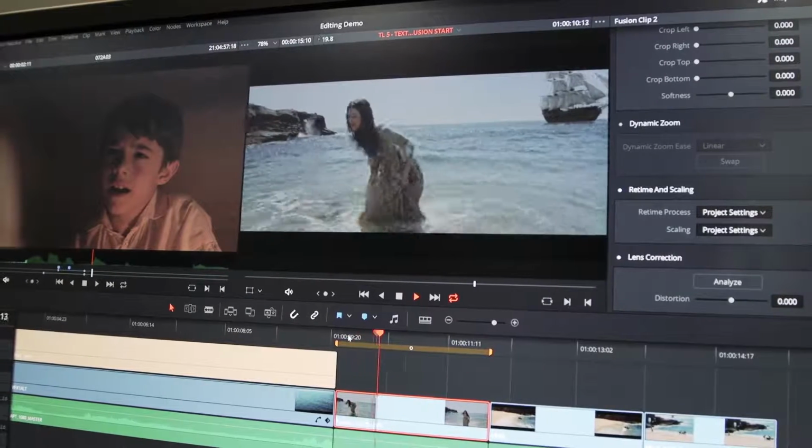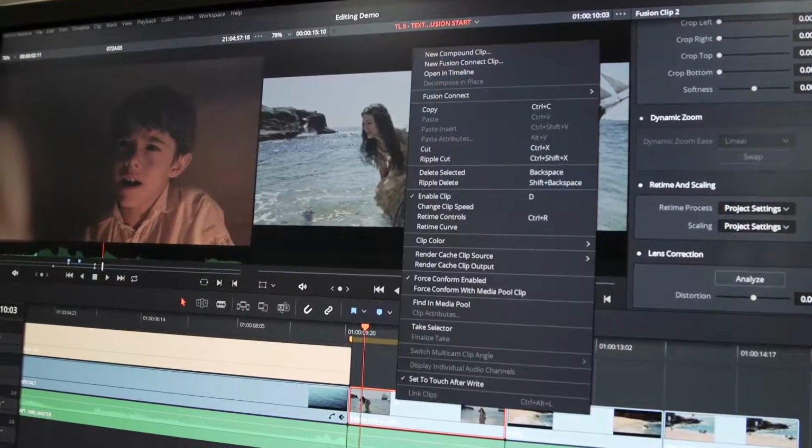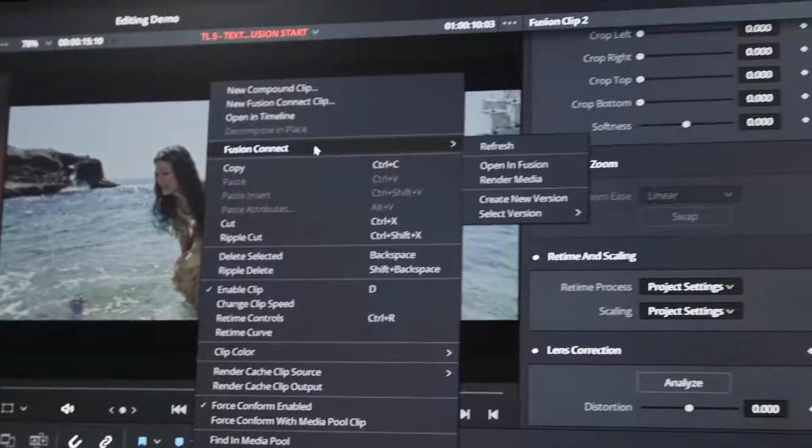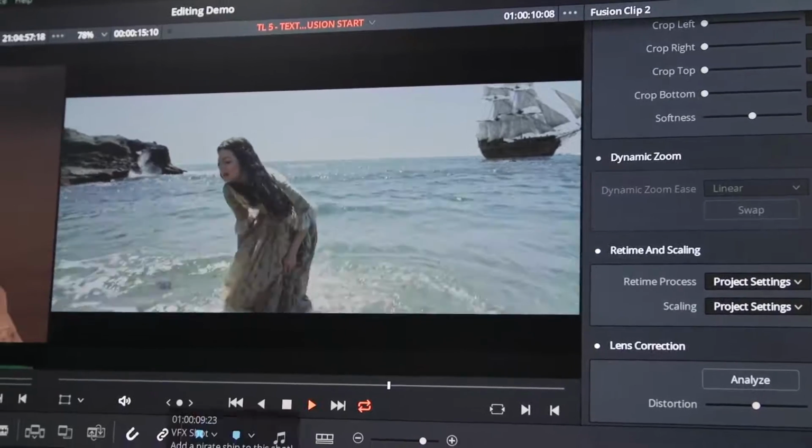Now the great thing about this is that if you have multiple versions, you can create new versions of your Fusion Connect clip. You can swap back and forth between versions, you can refresh the connection, and you can always pop back into Fusion at any point to make more adjustments. The color page in DaVinci Resolve 12.5 also has a lot of major improvements.